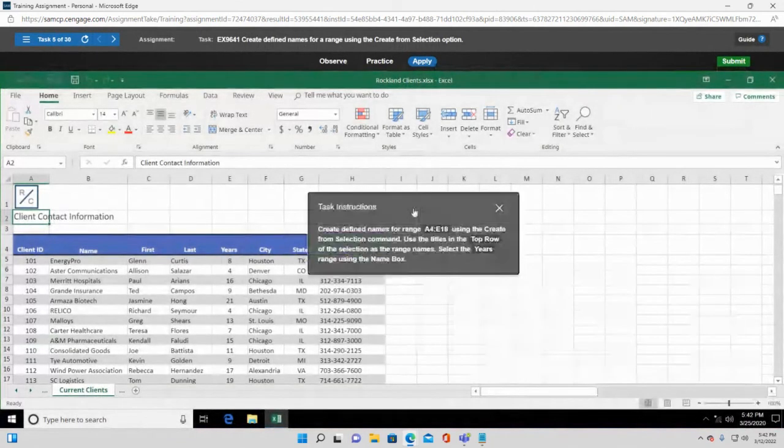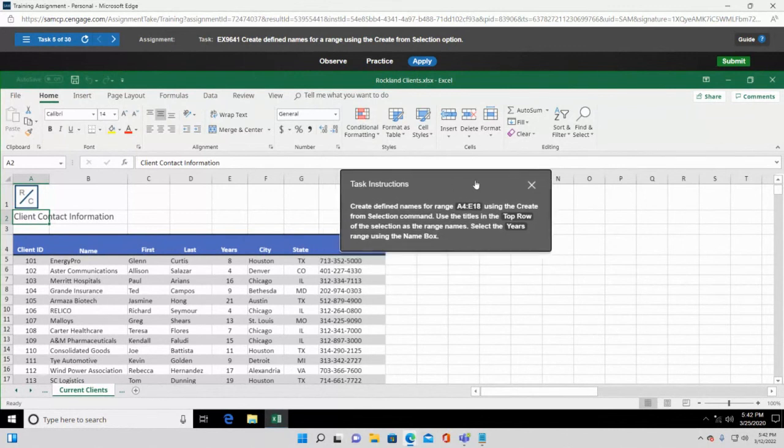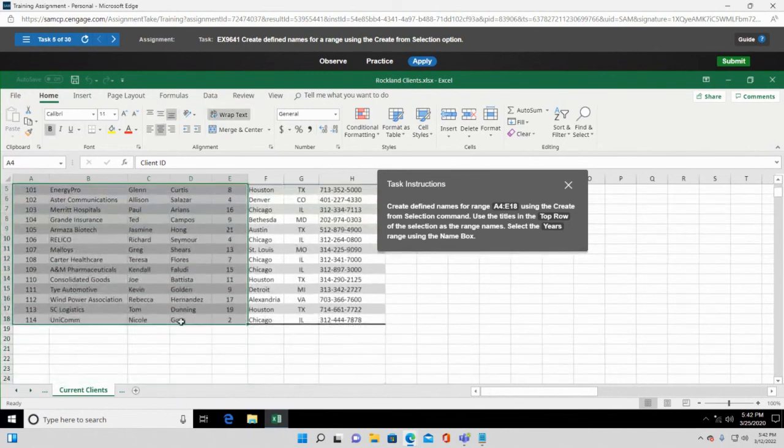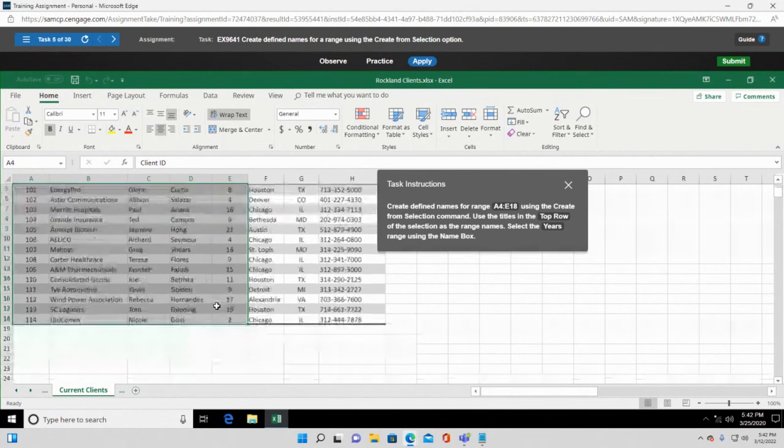All right, number 5. So 4 more to go. Create defined names. In this case, I have to create the names for range A4 to E18 using Create from Selection. Use the titles in the top row. So we click from A4 and go over to E and then down to 18. So we want from A4 over to E, you see the green border, and then down to E18, and you see the green border under all that. So that's done.